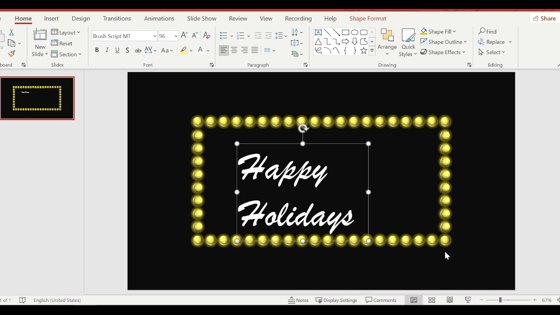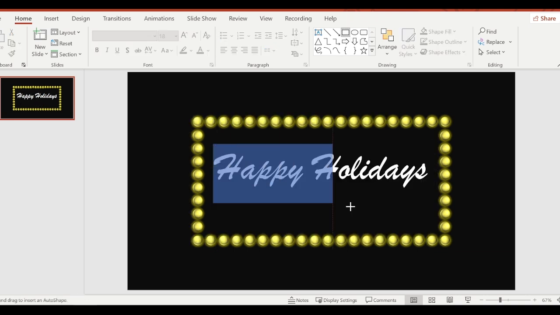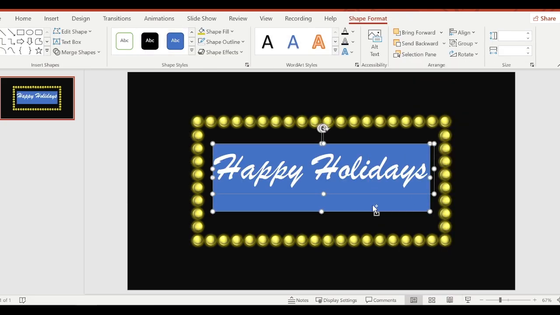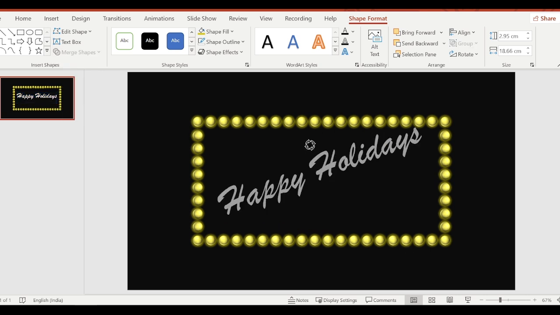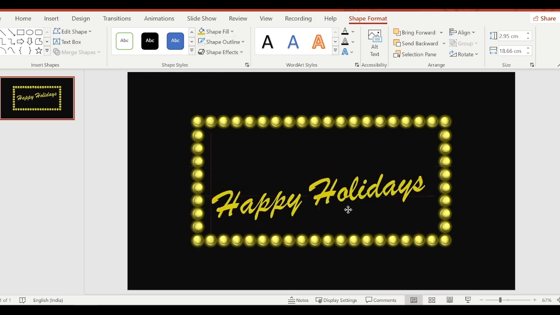Let's do something more with this. Let's change this text to a shape. To do so, you need another shape with text. Add a rectangle, send it to back. Select both rectangle and text and use the Merge Intersect option. Selecting Intersect will give text as a shape which you can rotate or resize.